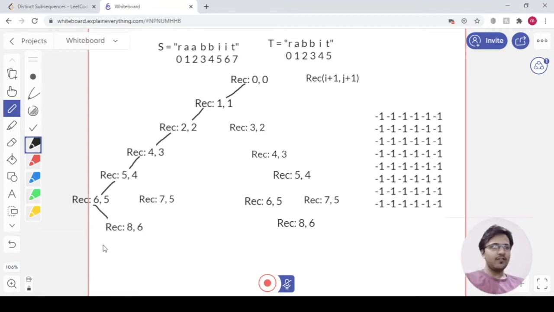Now we have reached the last, like we have exceeded the indices of string t. That is, now our j is equal to 5 plus 1, that is 6. So when j is equal to the length of t, that means we have iterated through every character in t. And why do we iterate through every character in t? When there is a corresponding character in s.